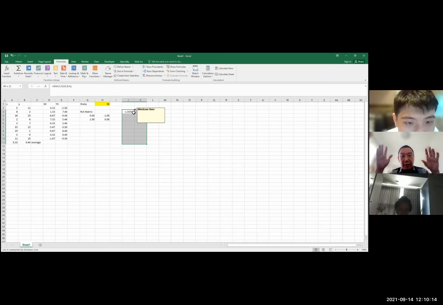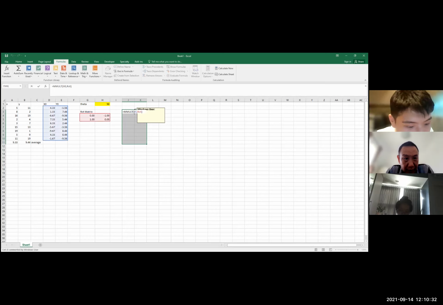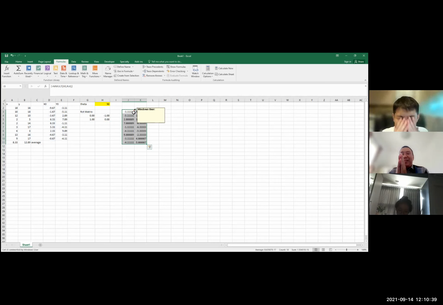So if you do that, press Shift, Control, Enter together. F2 first and then together Shift, Control, Enter. That one is correct. F2, Shift, Control, Enter. Yeah. Ah, okay. Yes. Very good. This is advanced Excel.